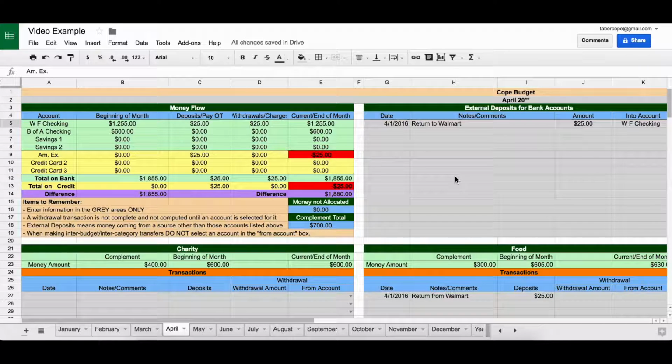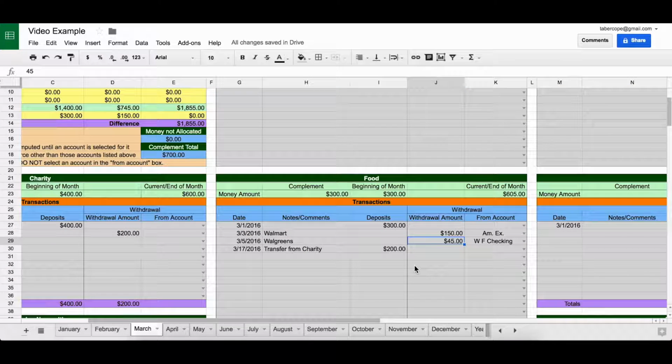If you're doing a return within a relatively short time of when the original transaction happened, then you can go and just change that original transaction like we did in the first example here in March when we changed this from 150 to 125.